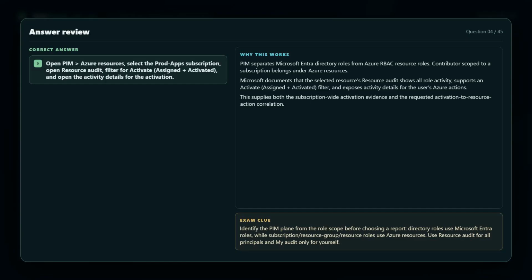The correct answer is D. Open PIM over Azure Resources. Select the Prod Apps subscription, open Resource Audit, filter for Activate, Assigned plus Activated, and open the activity details for the activation. PIM separates Microsoft Entra directory roles from Azure RBAC resource roles. Contributor scoped to a subscription belongs under Azure Resources.